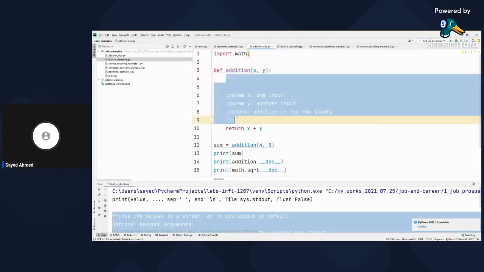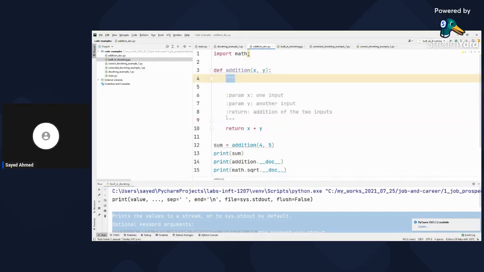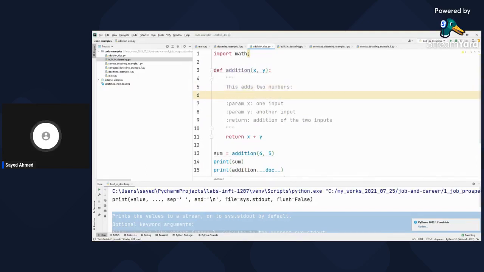So I put the description of the addition function within triple double quotes. Okay, so this function will add two numbers. This function adds two numbers. Okay, so it takes two parameters.